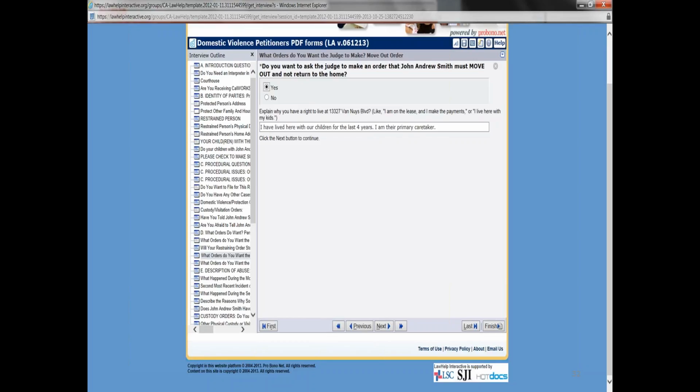I have nowhere else to go. It could be, I'm on the lease and I pay for part of the rent. It could be, I've been living there for the past 4 years and I've paid all the utilities. So we can ask the court to at least make temporary orders, and then from there, hopefully we can make that move-out order permanent as well.